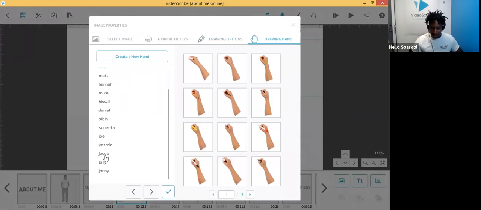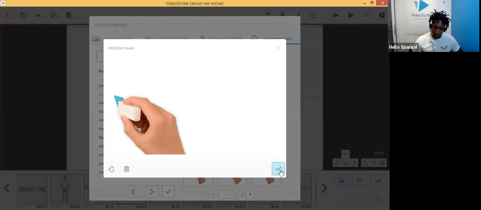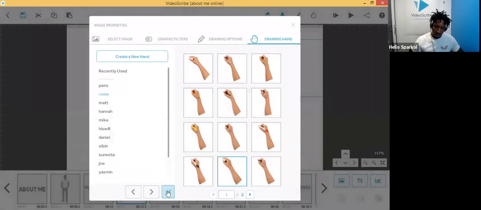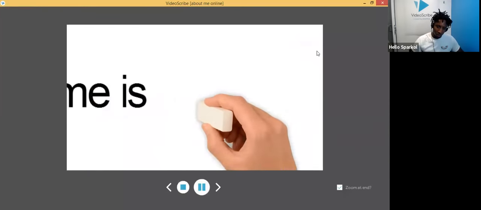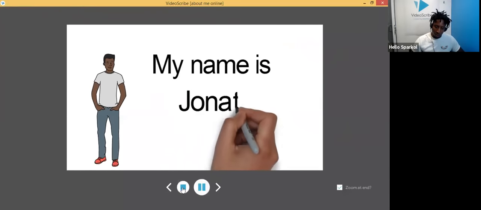So each of these categories has lots of different hands and lots of different skin tones. But I can also choose a different hand from the set that we have available. So there's a hand with a rubber here. And now when I play back from here, we'll show that there is a rubber rubbing out that piece of text.